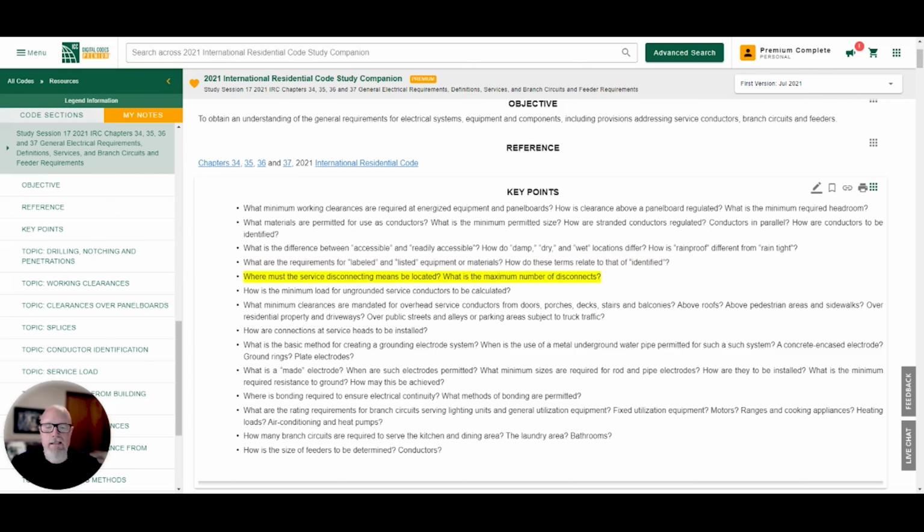Where must the service disconnecting means be located? And what is the maximum number of disconnects? How is the minimum load for ungrounded service conductors to be calculated? What minimum clearances are mandated for overhead service conductors from doors, porches, decks, stairs, and balconies, above roofs, above pedestrian areas and sidewalks, over residential property and driveways, over public streets and alleys or parking areas subject to truck traffic? How are connections at service heads to be installed?